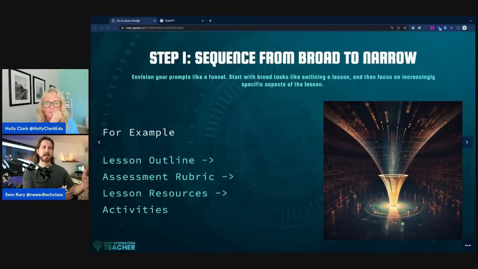So instead of starting with, let's create the step-by-step instructions, if you start broad, you can actually get it to begin with a long-term plan and drill all the way down to the level of the specific resources that you would need for a single lesson.